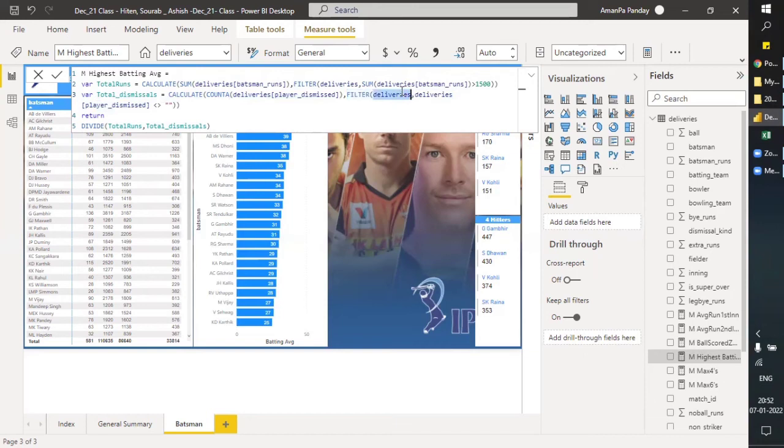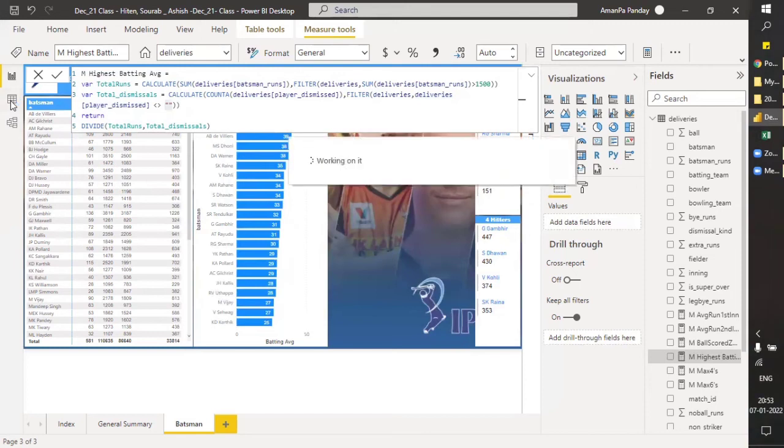So the first parameter is the name of the table, and the second parameter is player dismissed not equals to empty. It means don't count those which are empty, only count those cells which have something in them. Right. So player dismissed not equals to empty. There are empty cells as well. If you go in the data, how many cells were empty in that data?